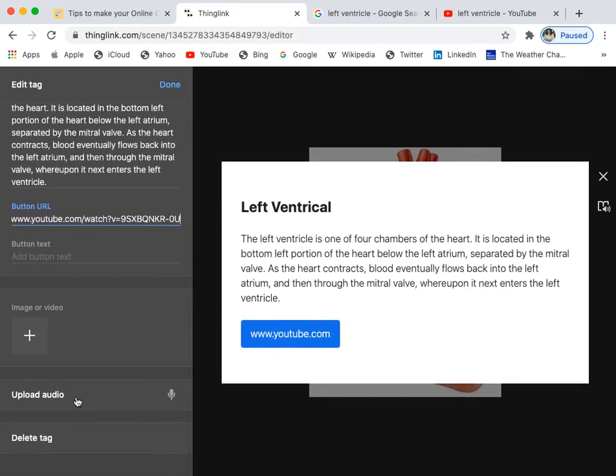Secondly, if you would further like to include or upload an audio, you can do that. So I'll include my audio, click on the record button and say something. So children, we will be talking about the left ventricle, and I will be showing you a small video also on this.